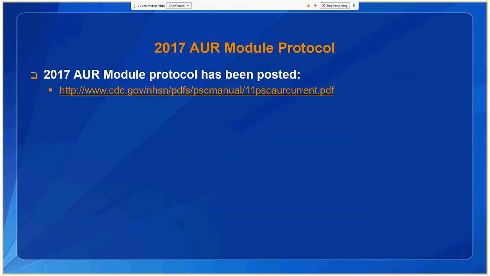And then lastly, just to highlight, the 2017 AUR module protocol has been posted on our public website. You can get to it directly from the link on this slide. We did make a lot of simplifications and clarifications to the 2017 AUR module protocol. However, nothing that we've changed in the protocol will affect the development of your CDA files outside of the CRs that I just previously covered.